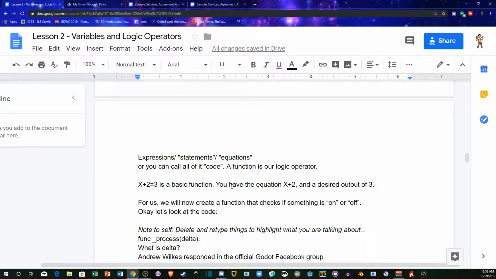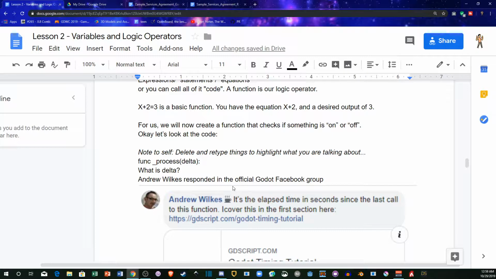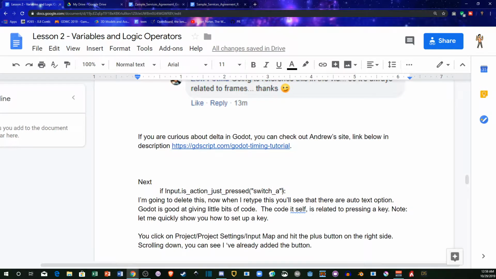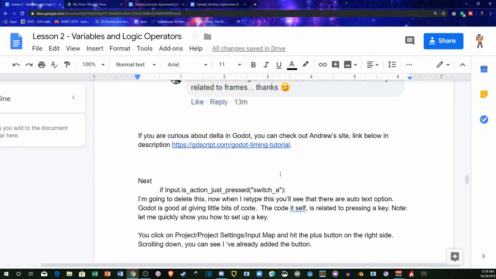Okay, let's look at the code. Note to self, delete the retype things. Sorry. What is function proxys delta? Andrew Wilkes responded in the official Godot Facebook group. It is elapsed time in seconds since the last call to the function. I cover this in the first section here. If you're curious about delta in Godot, you can check out Andrew's site, link below in the description.